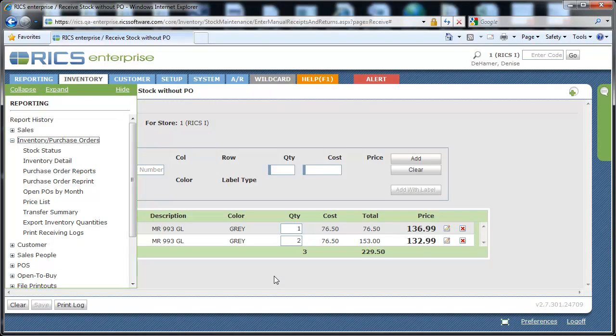Now I'm going to talk about how to print a receiving log screen. This is when you want to reprint a log using the Print Receiving Log screen. If the user forgets to print out a log, there is the Print Receiving Log screen, which allows you to search for, retrieve, and print past receiving logs.